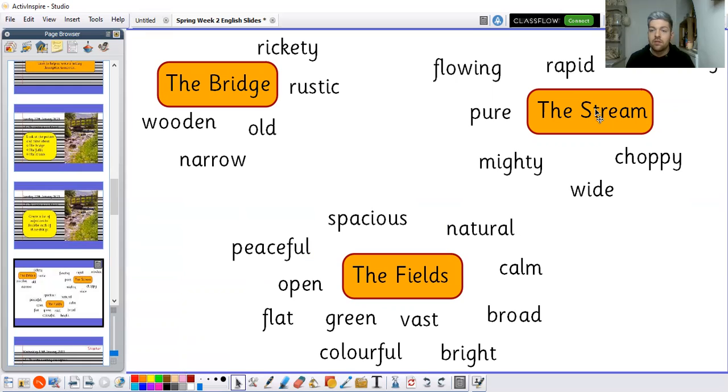And then finally up here I've got stream. So as you can see, I've just put stream there, and then around it I've popped all of these words. So for example, the stream is flowing, it is pure, it is mighty, so it's big, it's wide. You might describe the water as being quite choppy, especially where it's hitting the rocks. It might be quite choppy and create some ripples. Rapid, which means it's fast. And then winding, so it might not be a straight stream, it might be like a winding stream.